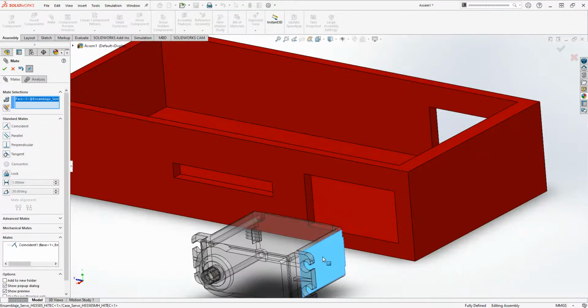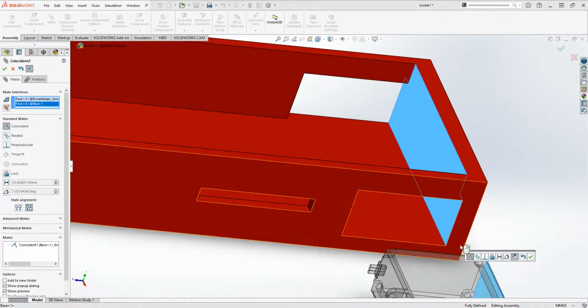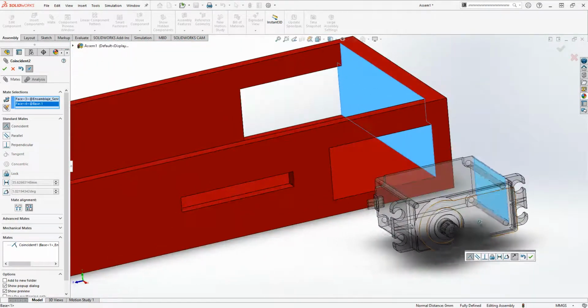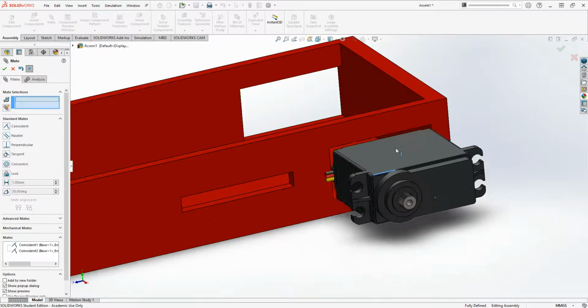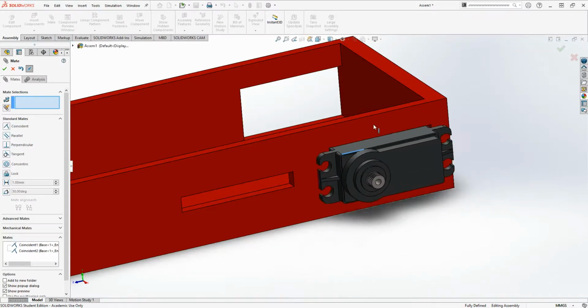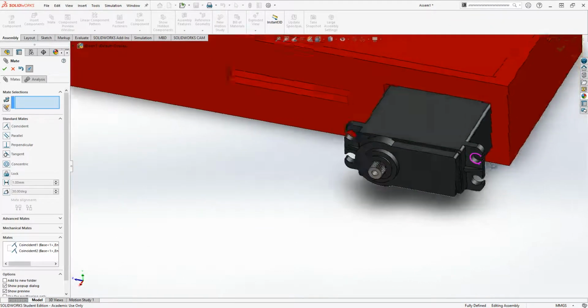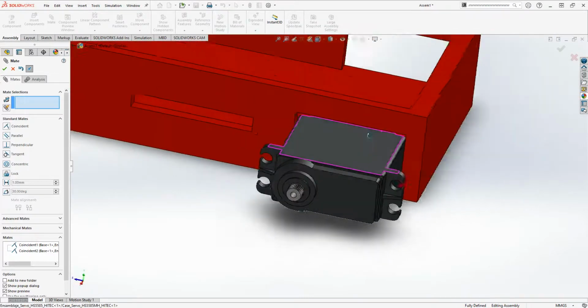So the first thing I'm going to do is start off by mating the bottom face of this servo to the actual base there. Great. And if we look, I can rotate this all around now. I'm going to move it outwards just a little bit so it's easier to move. Great. So I got that face.